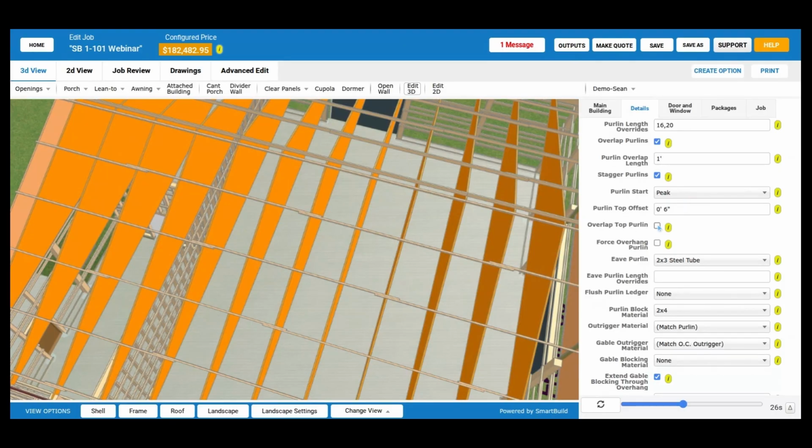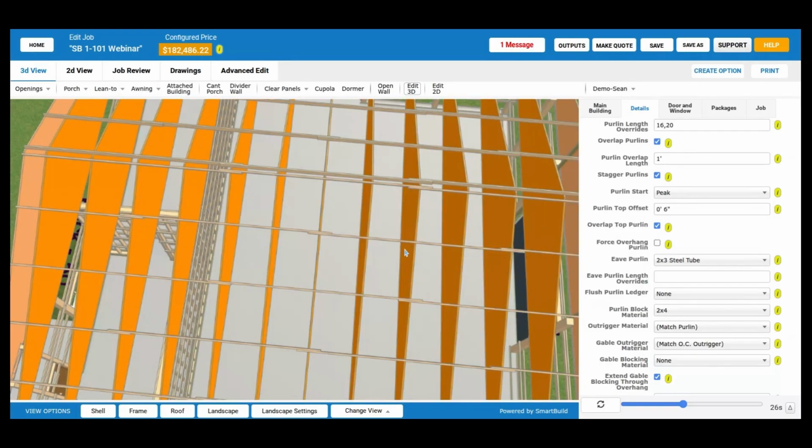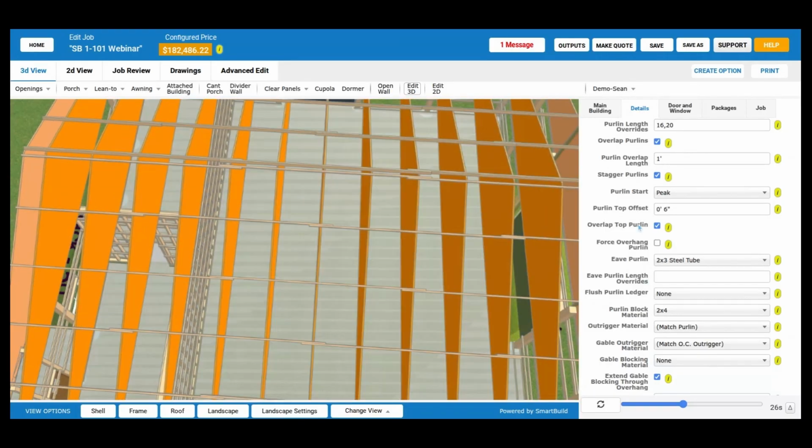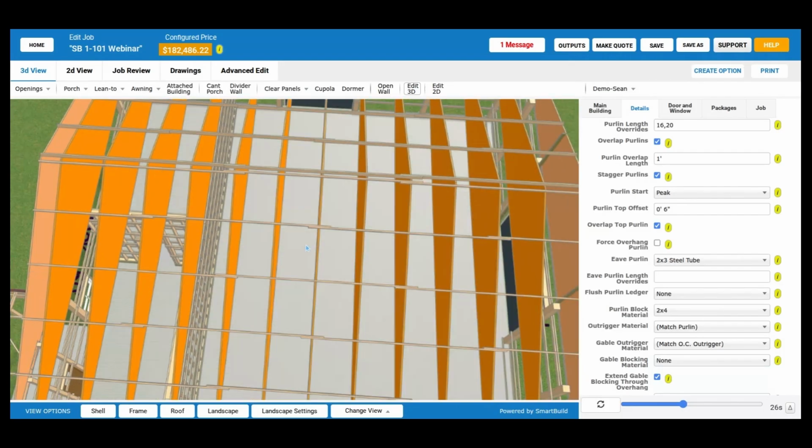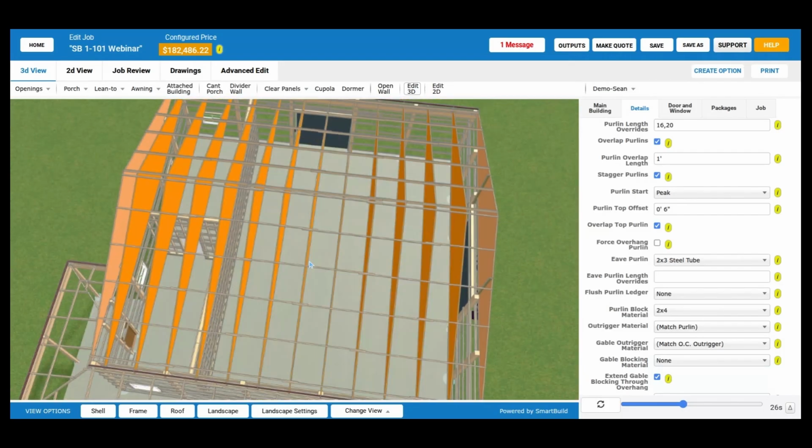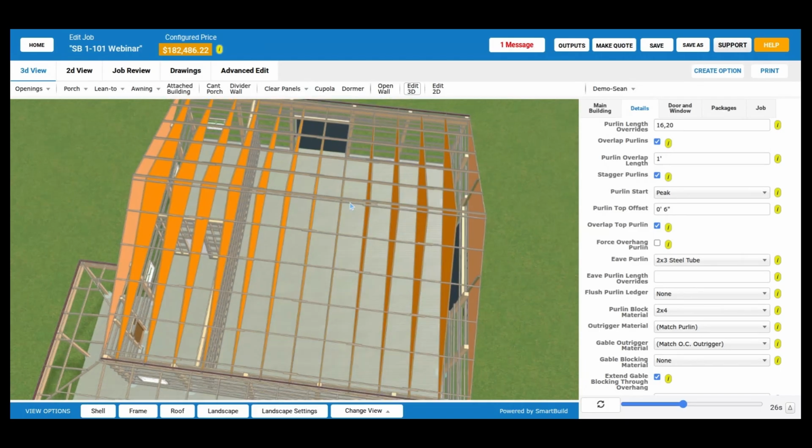But what we do have now that we added, if this is something that you're interested in, is you can overlap this top purlin now. So it's just a checkbox here in the purlin section. If you check it, it's going to overlap this top purlin just like the rest of your purlins. And this is staggering these. And so there's some other settings here that you can kind of use to manipulate and control these as well. Yeah, so that's it for the purlins. Just a few little changes there.